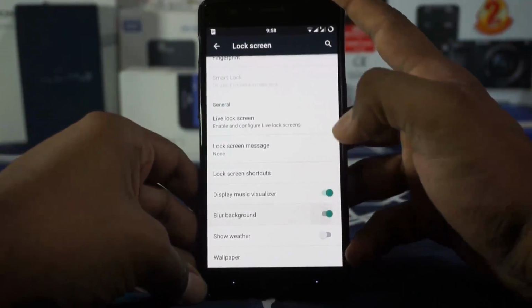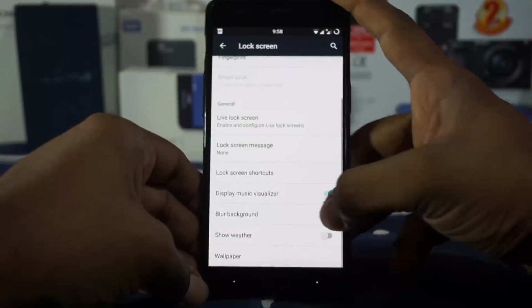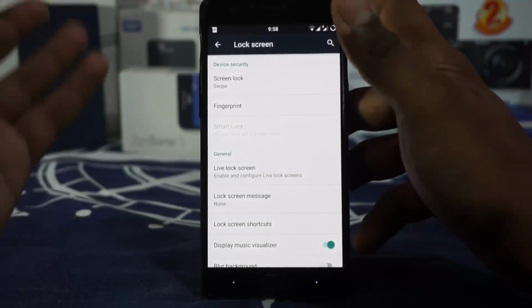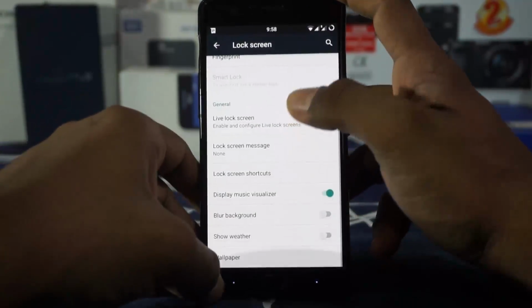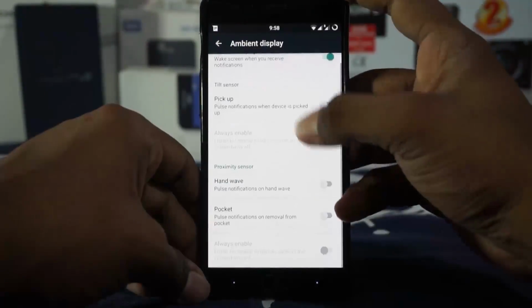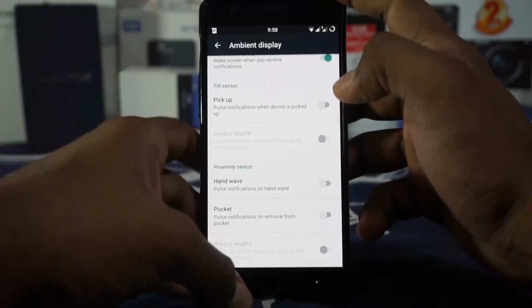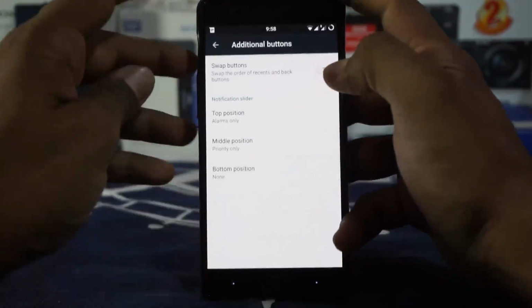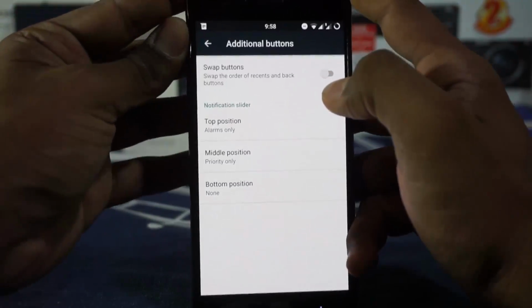In the lock screen option, you do have blur background option, which I personally do not like, so I am keeping it disabled. Fingerprint scanner, all that is working, and I didn't find any problems with that. Ambient display options, there are options for tilt sensor, proximity sensor, and all that. It is pretty nice to see. Additional buttons. Now it does have the slider and it is working.